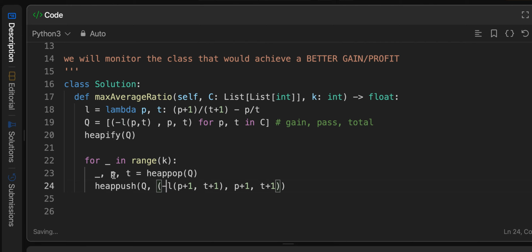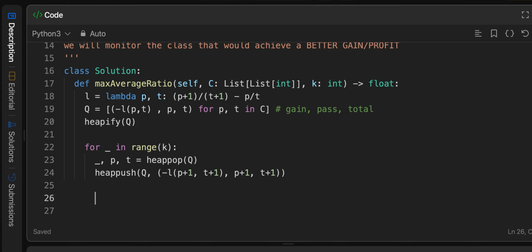So remember, these were the old values, but now we're saying, okay, we've already added a student to it. This means if we pop this value from the queue, this was the best class to add a student to. But now we want to say, okay, let's pretend we add another student. So that's what we're doing here. And I think that's fine there.